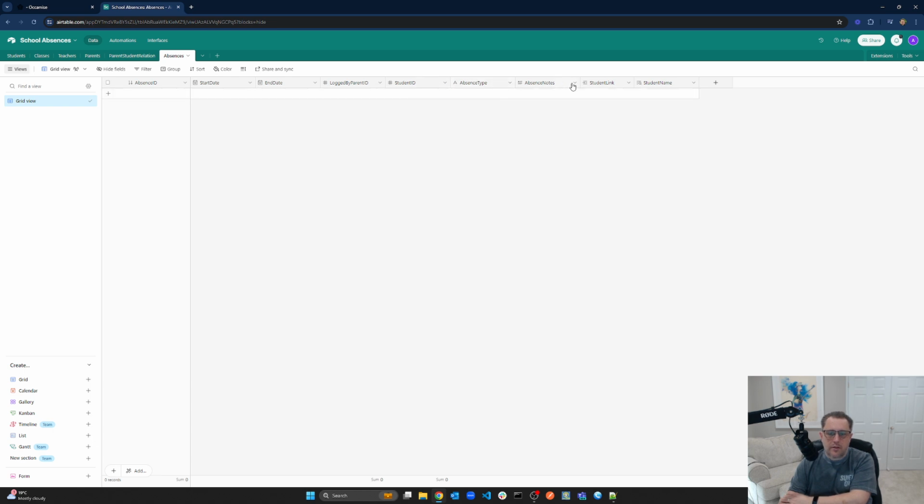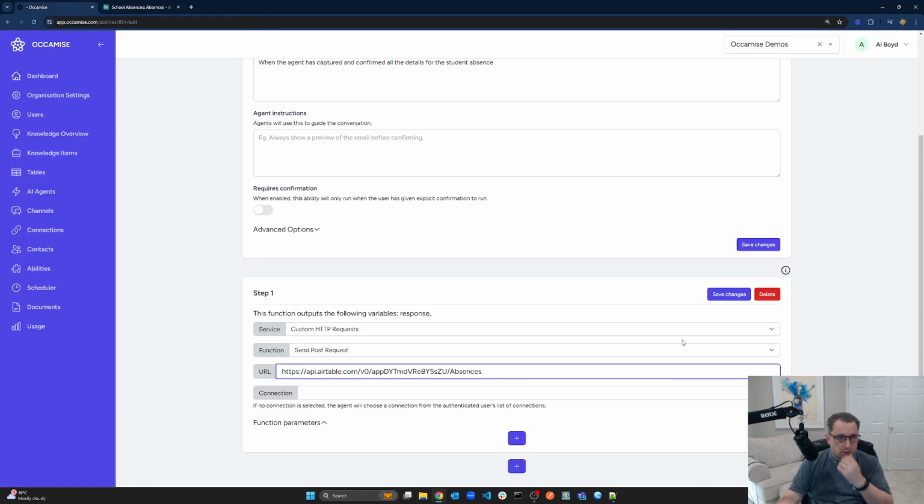And so these are the fields. Not all of these are actually in this table, though. So in terms of writing a new record, we can't add these things because these are linked tables. But what we can add is the start date, the end date, the parent ID, the student ID, the absence type, and the absence notes. And then I've got a little automation in Airtable to populate the student link. So I'll show you that happening. So the structure for the API to add a record with these fields in it looks like this.